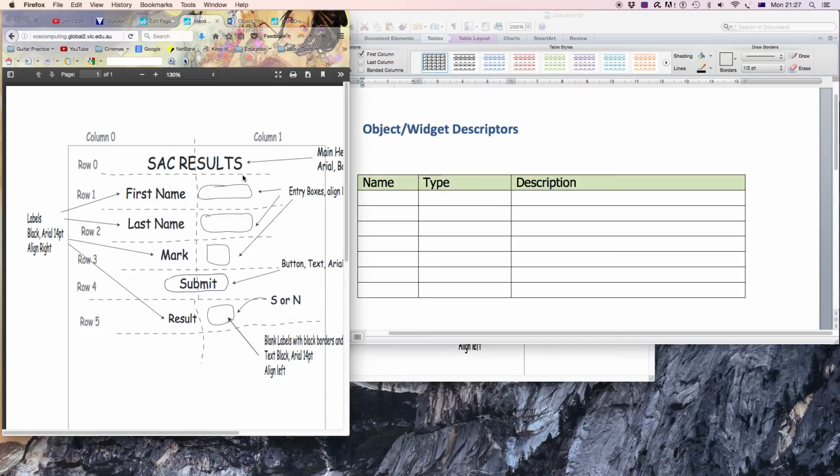That I've been talking about in previous videos. We can see that we've got some headings, some labels for different objects, some entry boxes, a submit button, a result button. And here we'll return either an S or an N. So you can open up a coding program to start coding, to start programming.